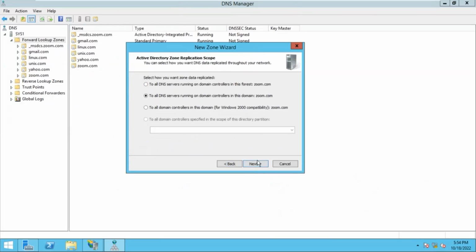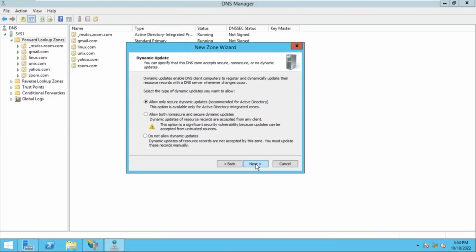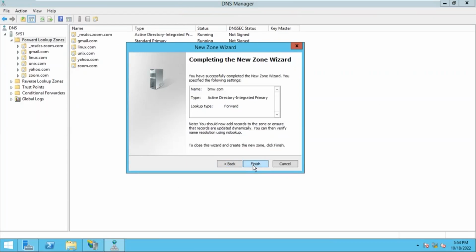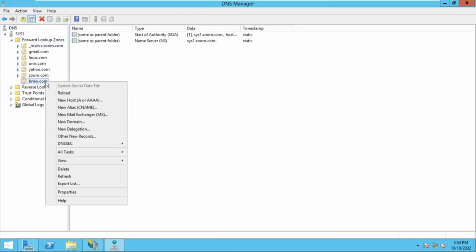Select only first option, uncheck the last option. Standard primary forward lookup zone with the name bmw.com. Next. Allow both secure and non-secure. Finish. Now two records are there, two more you have to create. Right click.